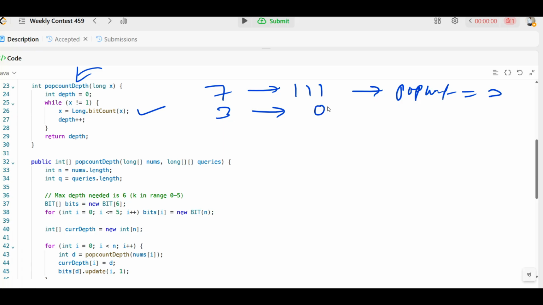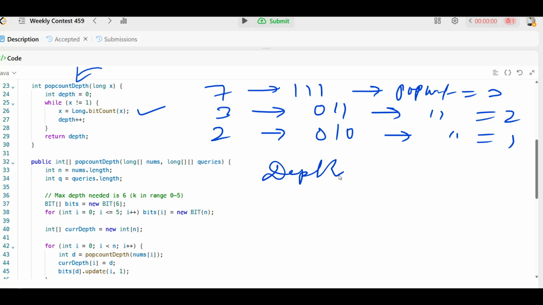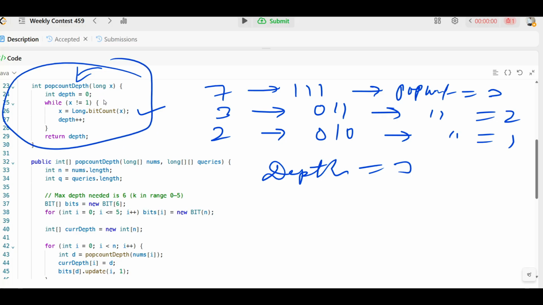So pop count is 011. This time the pop count will become 2. Then what will come? Pop count is 2, right? Then it will become 010. So this time pop count is 1, which means total depth is 3. So these things we will do here.